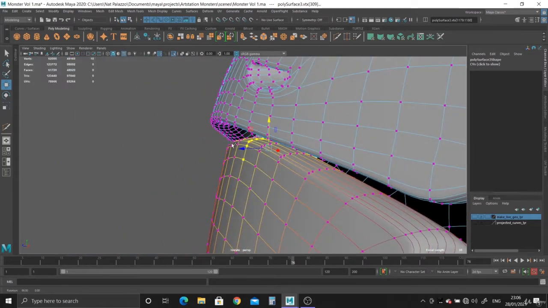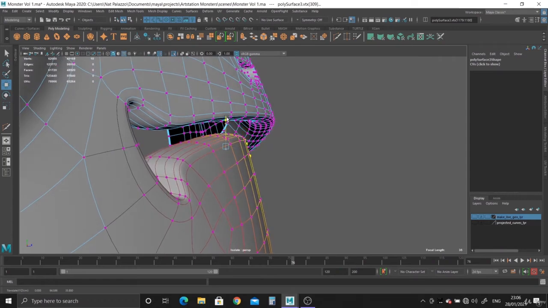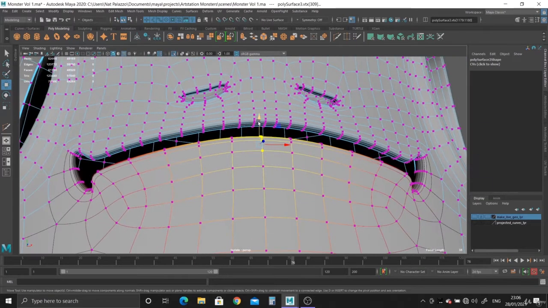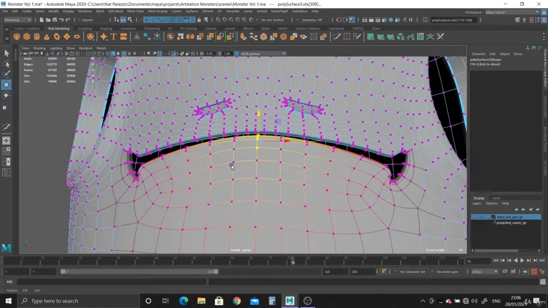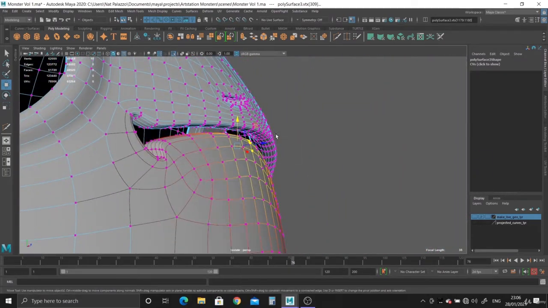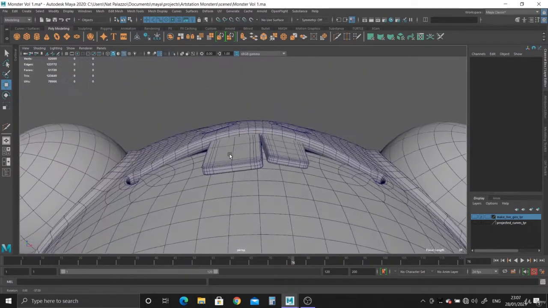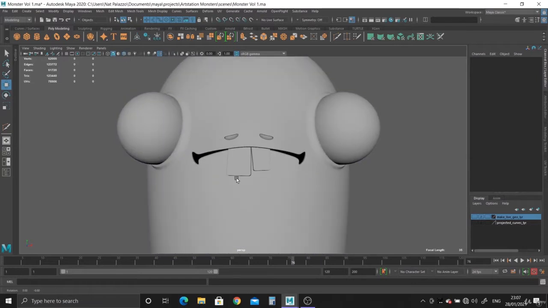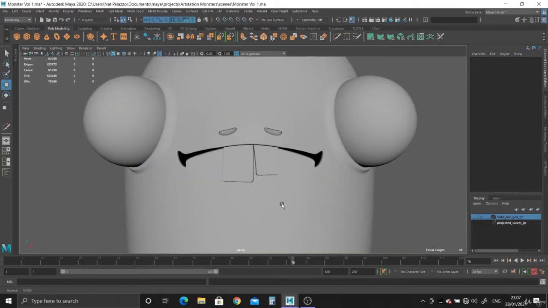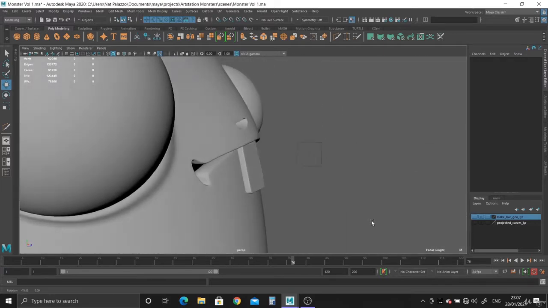Kind of, let's have a look. Just a little bit. So it kind of looks a bit more closed, to be honest with you. How's that? Let's take a look now. I think that looks fine.